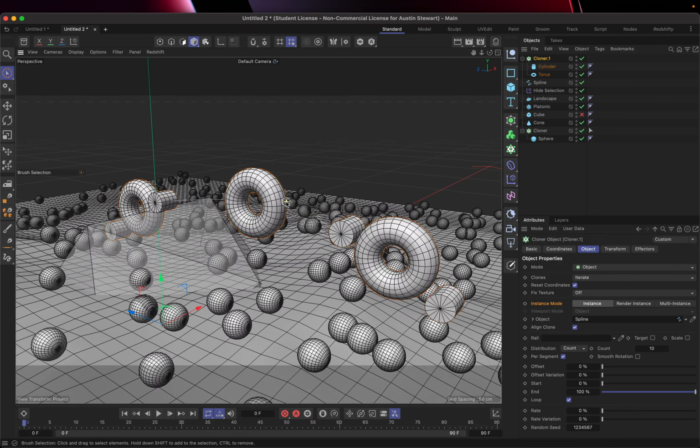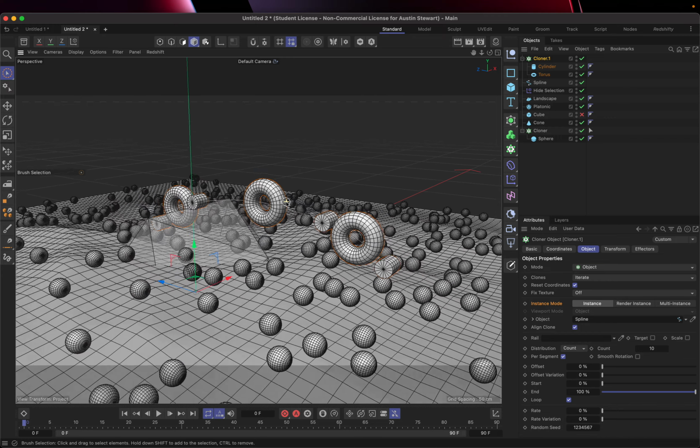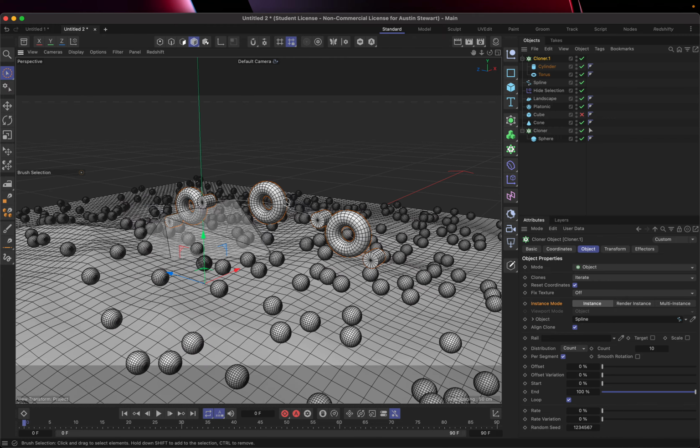And now if we zoom in a little bit, you'll see that we've got some clones along the spline. They're not necessarily oriented the way we would like, and they are spaced really oddly. So what we're going to do is make some adjustments here.